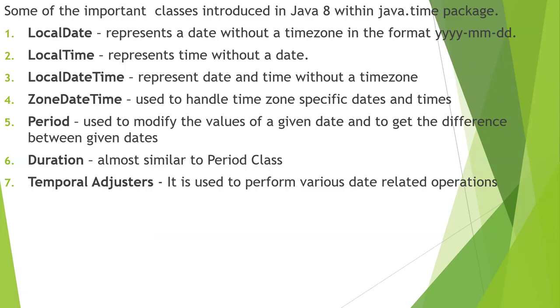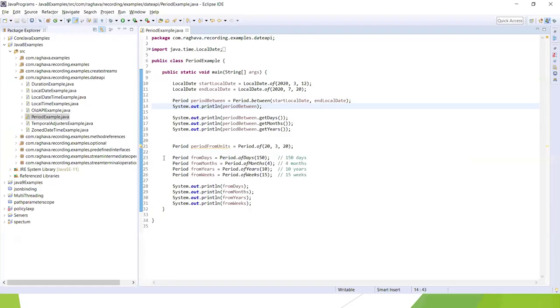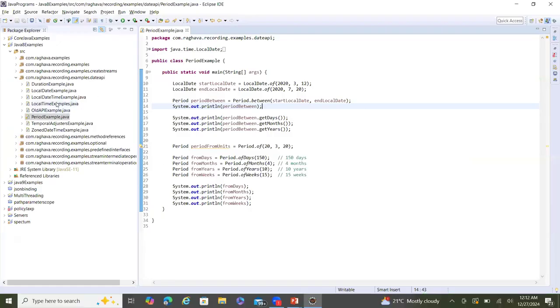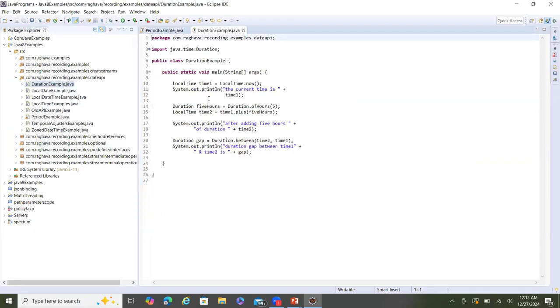So basically, the Duration class is used for modifying something on the time value and also calculating the difference between the time values and making something as per the requirement. Okay. So let us see the example for the Duration class.